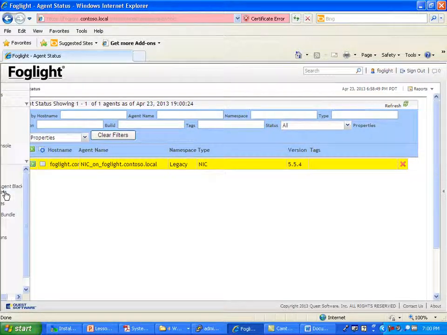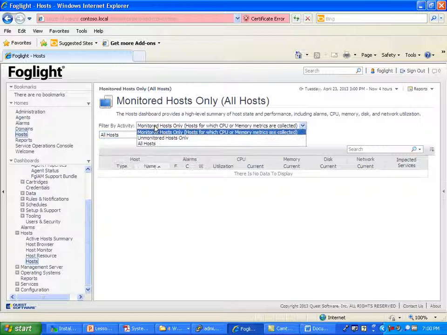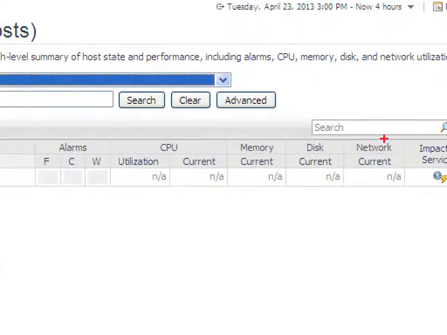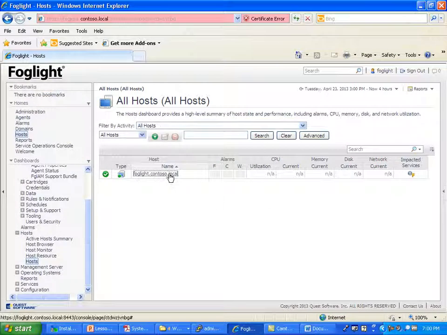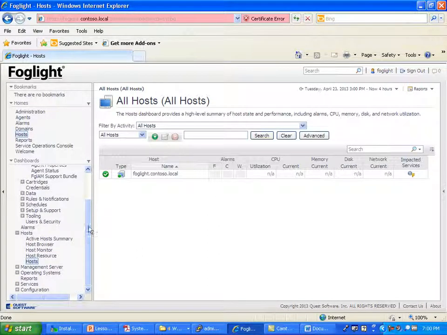So I'm going to go ahead and click on this to expand hosts. List hosts out. All hosts. And we can see the foglights.contoso.com we just installed. But still, no network data is coming in. Didn't we just install the network monitor? Well, let's go in and take a closer look. That went to the wrong screen here, sorry. Well, there actually just is no data coming in yet.